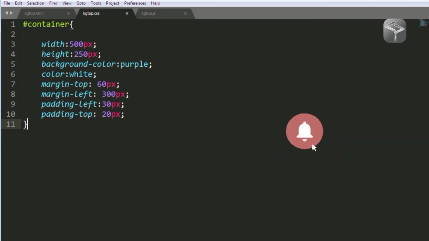Margin from the top, this area here is known as the top. So basically I'm saying from the top I want the div to drop down 60 pixels. Margin from the left, this area here is the left. I'm saying I want the div to move from the left 300 pixels from the page.